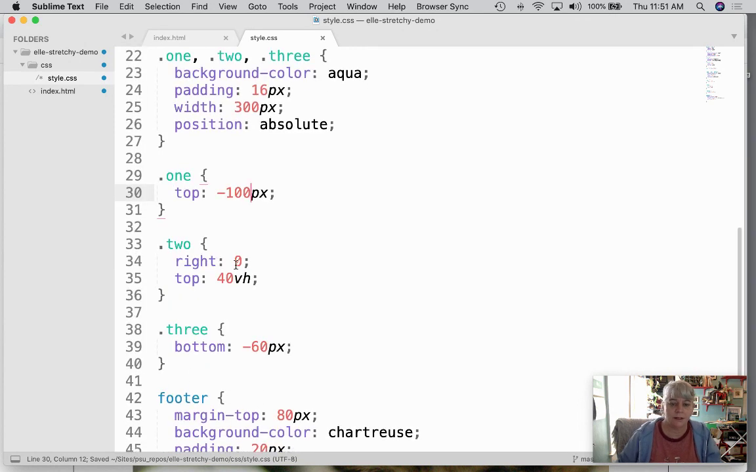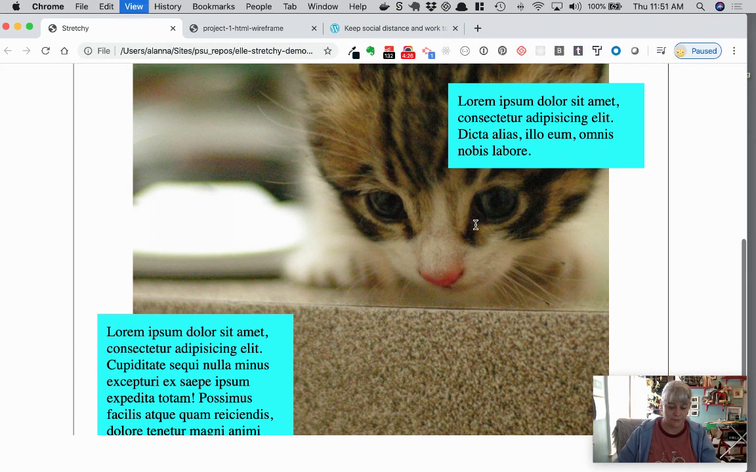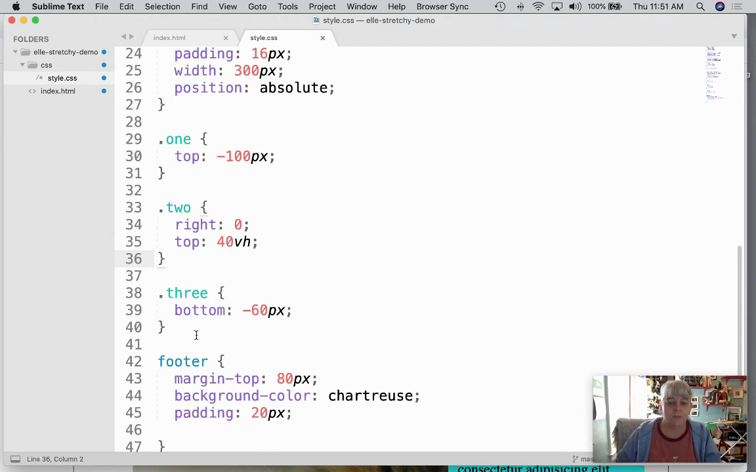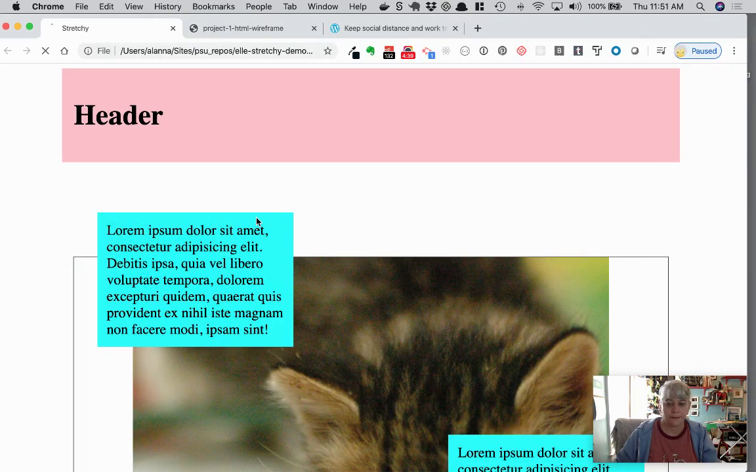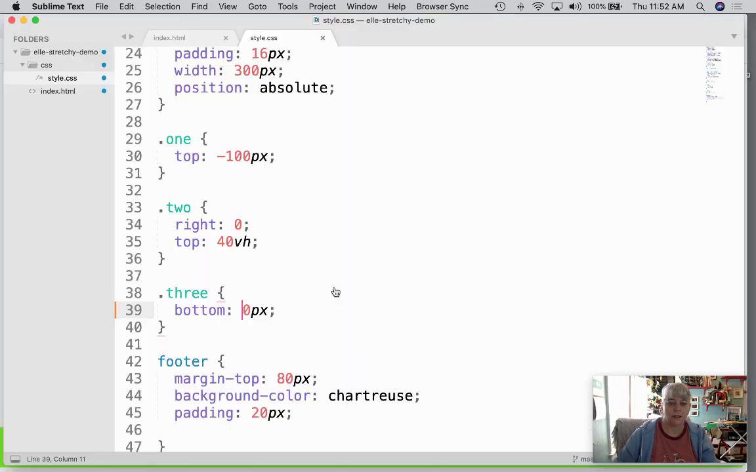And then for the second, I want it to be flush to the right. So I said make it 0 pixels from the right, and then make it about 40% of the viewport height, so that it's kind of halfway down the screen. That's definitely noodling. And then the bottom, I want it to be negative 60 pixels from the bottom. So let's look at 0. So 0 is here. I want to move it down, so I'm going to give it negative from the bottom. That's the confusing part.